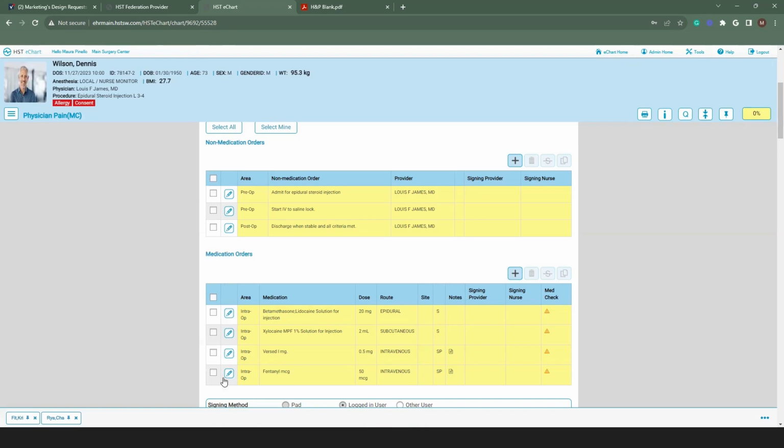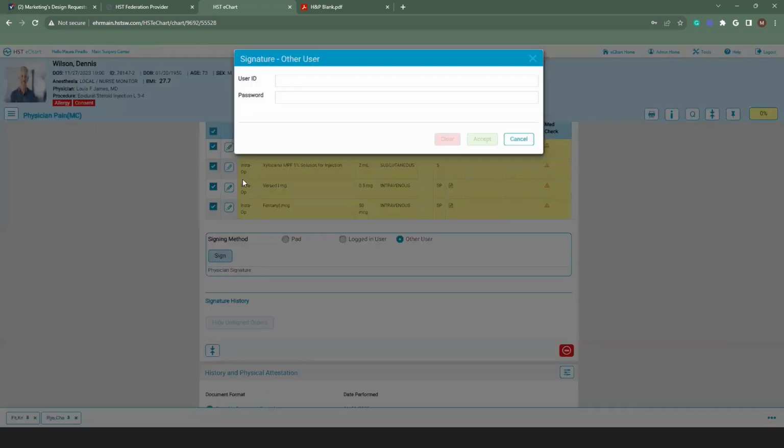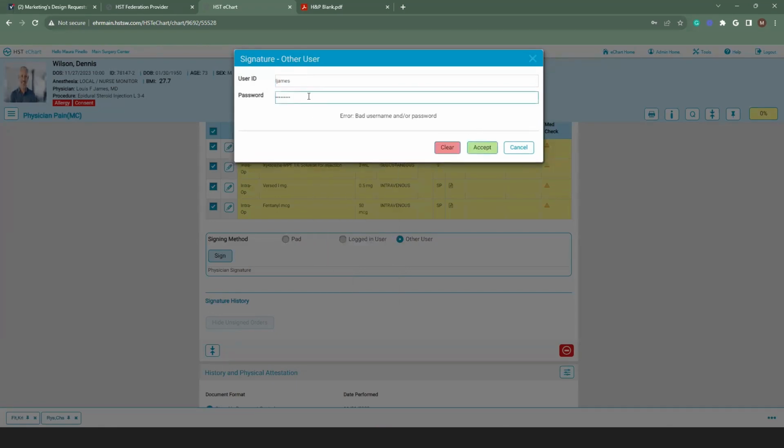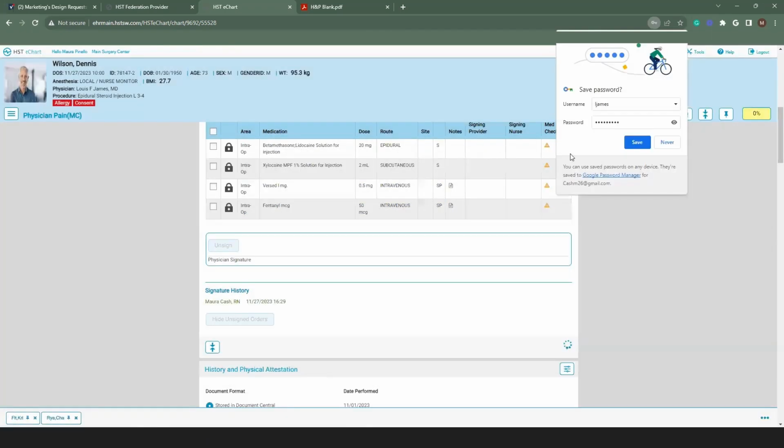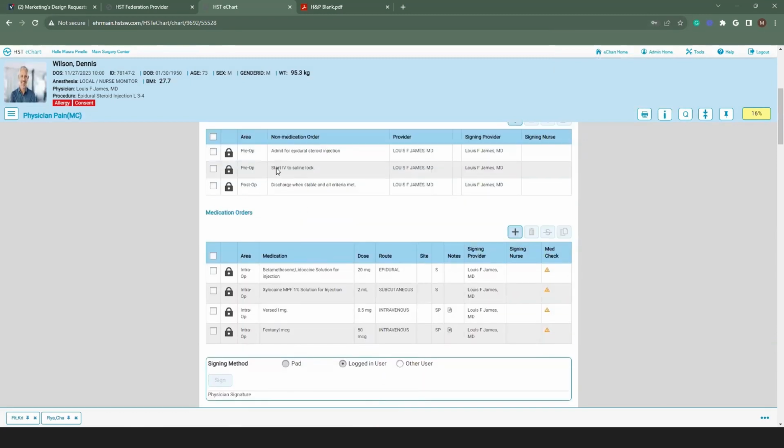The physician can select the orders that they want to sign. They could delete the orders that they don't want to sign, or they can just select all the orders and apply their signature. I am logged in as me, so the physician is going to log in over my shoulder. And you have to know their password. That would help. And now you can see that these orders have a lock on them. That means that they were signed by the provider.